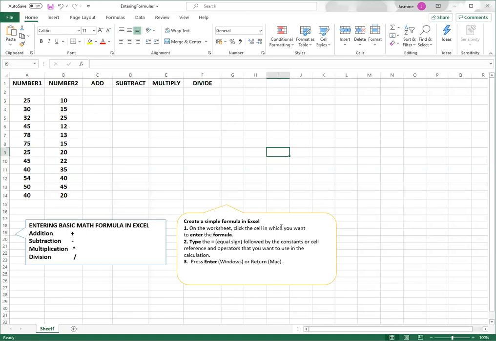First step, click the cell in which you want to enter the formula. Step 2, type the equal sign followed by the constants or cell reference and operators that you want to use in calculation, and then press enter key.